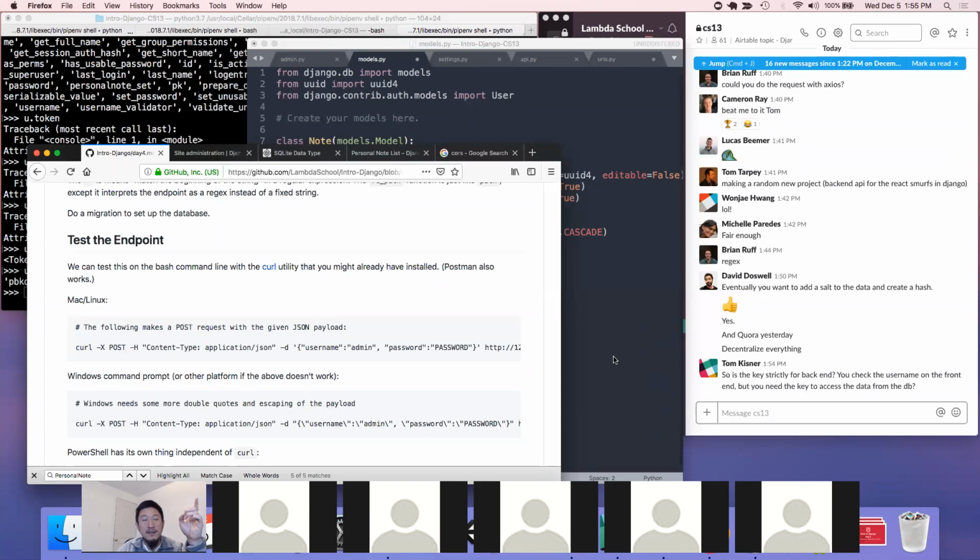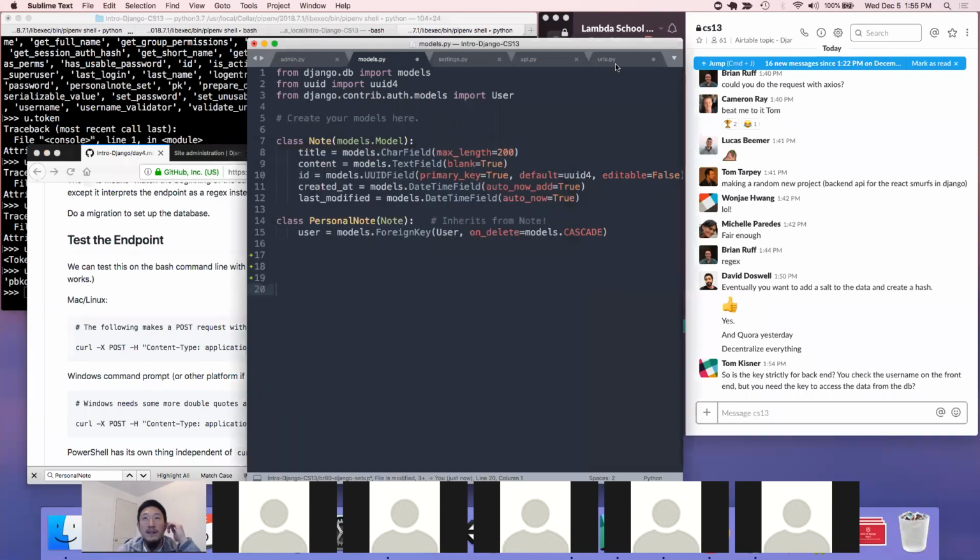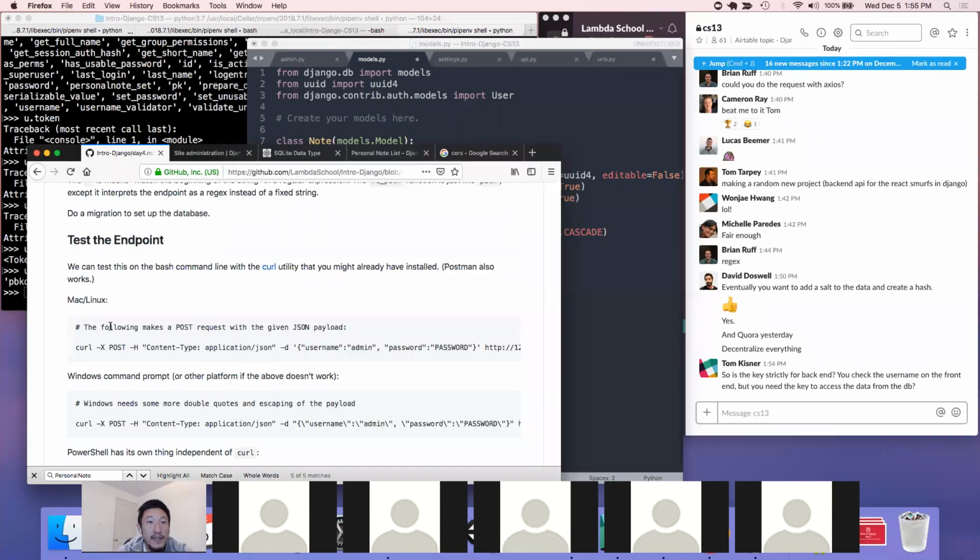You send the username and the password. So the user types in their username, they type in their password, and then they send that with an API request. So if we look at this thing, this is the API request.